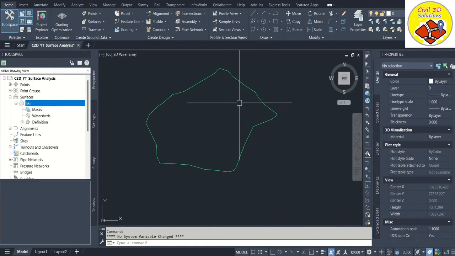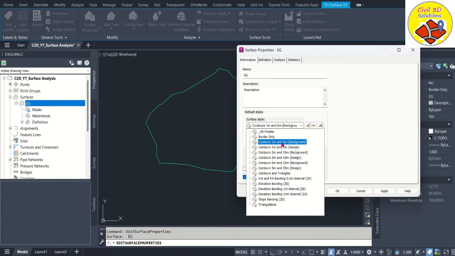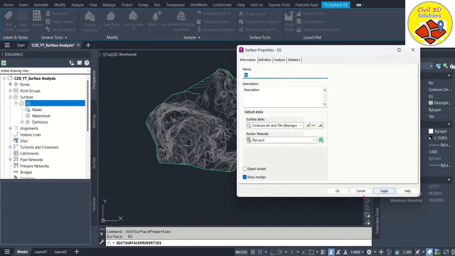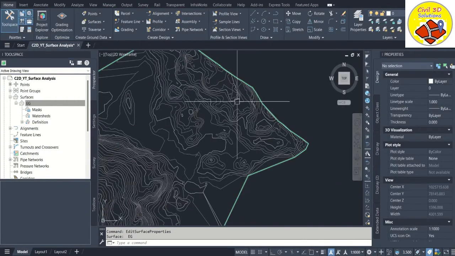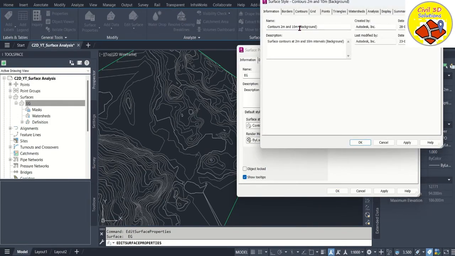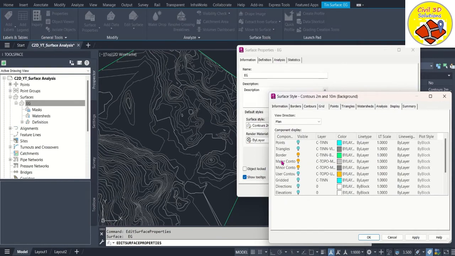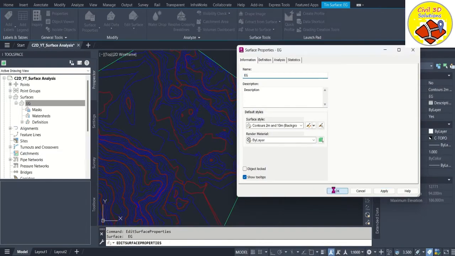So let's see how it works in Civil 3D. Go to surface properties and surface style, change it to 2 meter by 10 meter background, apply. Model has been changed. Again select surface, go to surface properties. Now here we can edit this style, and we will edit some attributes. We are first going to rename the style to a different name. Before that, we can see here in the display there are major and minor contour colors. We can change them. We are changing it to red and blue, and say apply, say OK, and now that has been changed.